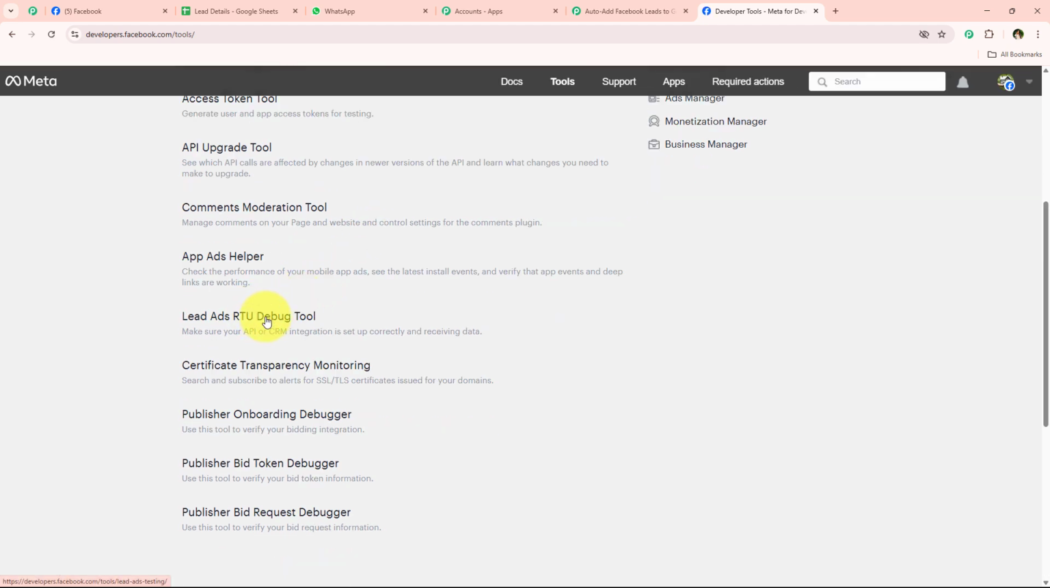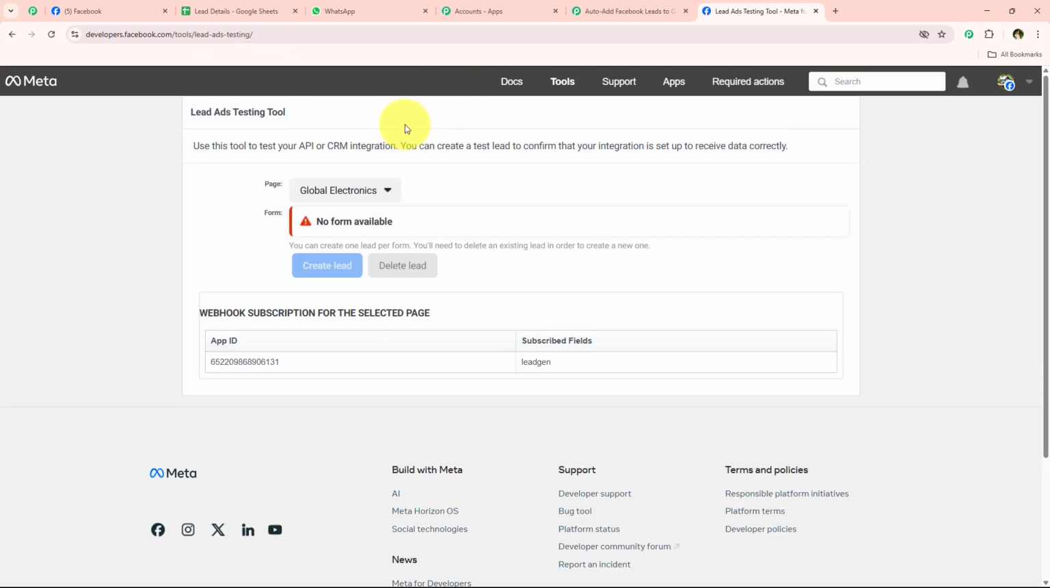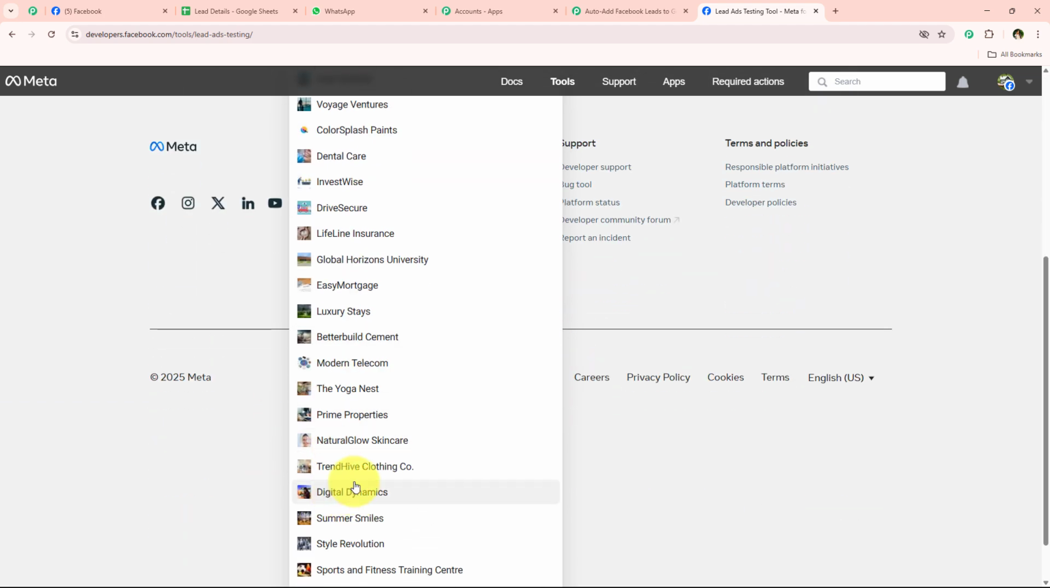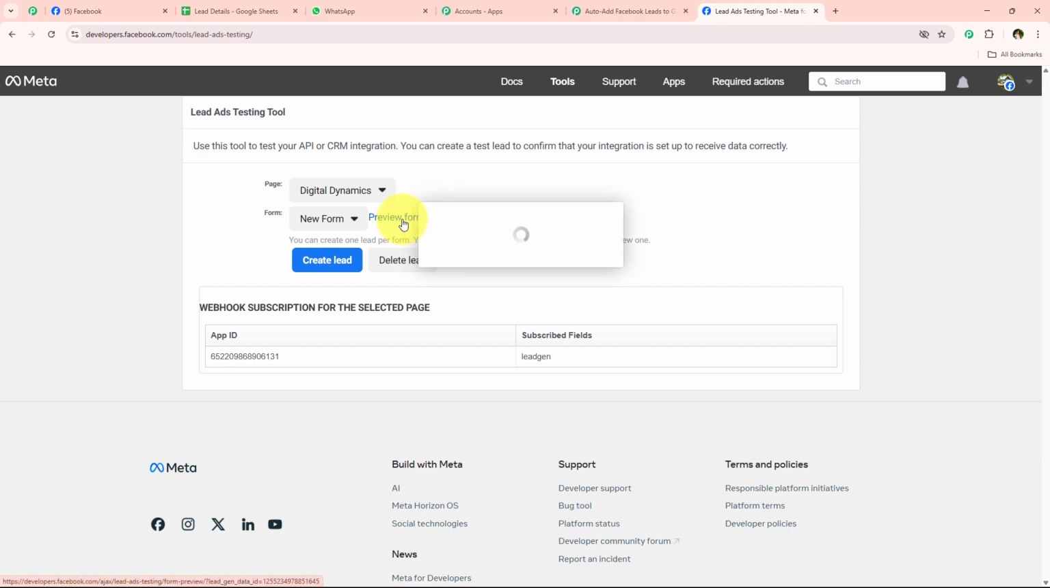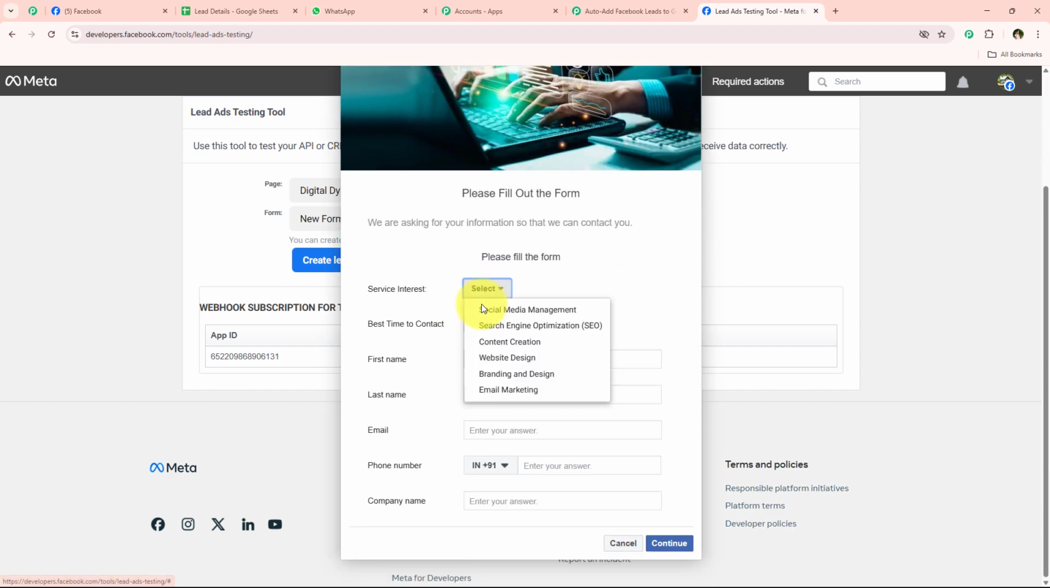and open it. And after opening the lead ads RTO debug tool, it is going to open my lead ads testing tool, using which we're going to create a test lead. So for that, I'm just going to select the same page and the form which we selected during our workflow and click on this preview form. And I'm just going to fill in this form. All right, so I'm just going to simply enter the details right over here. So as you can see, I'm just going to simply fill in this form.